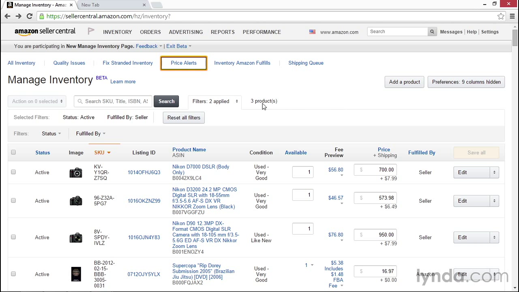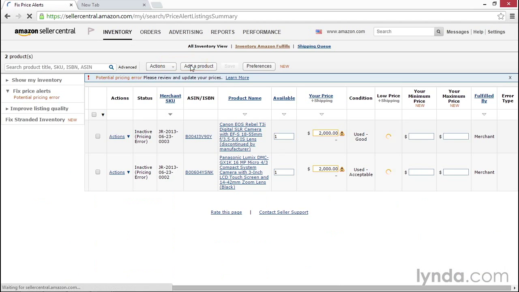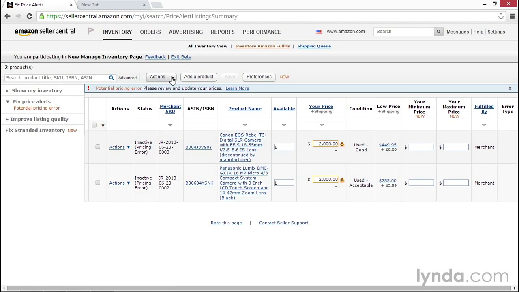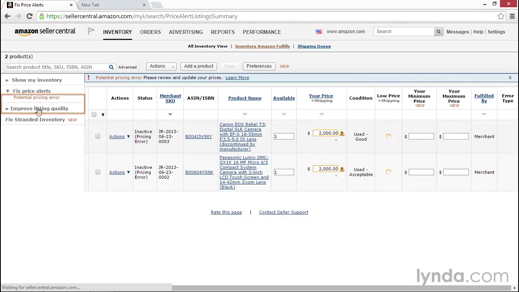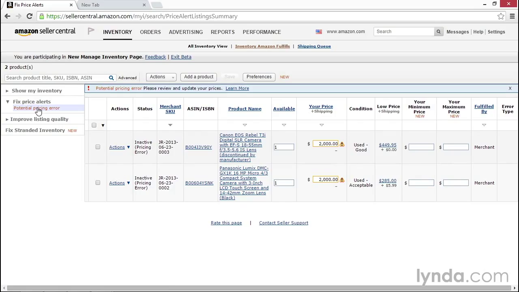The Price Alerts link takes us to an area in which Amazon shows products that it believes have pricing problems. It's calling these to my attention so I can fix them. Amazon has actually deactivated these listings while I review them, so that it doesn't have what it believes are probably bad listings in the search results. As you can see, the prices on these products are unusually high.